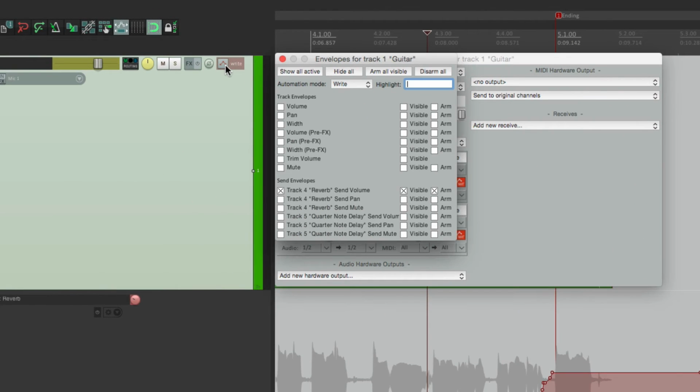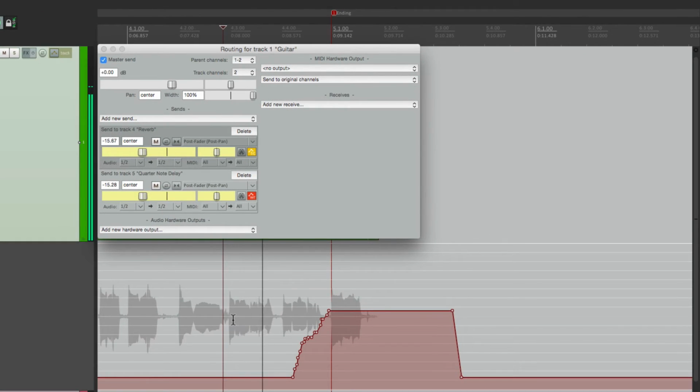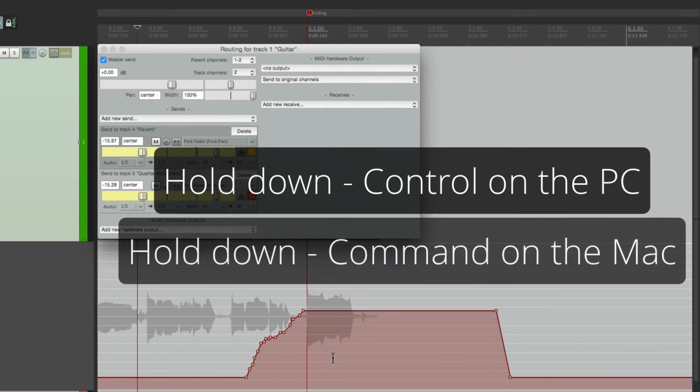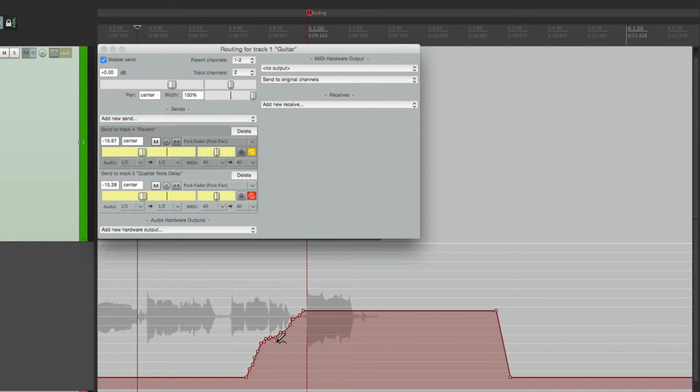Instead, let's switch our mode to latch or touch. Now we can hear it in playback. And if we want to tweak it, we could rewrite it by holding Control on the PC or Command on the Mac, which turns it to a pencil tool. We can just draw a little bit lower or louder. Let's start a little bit later. Now, if you notice, it comes down after the note, but because it's a send, it only needs to send in this section here. Afterwards, we could turn it off.